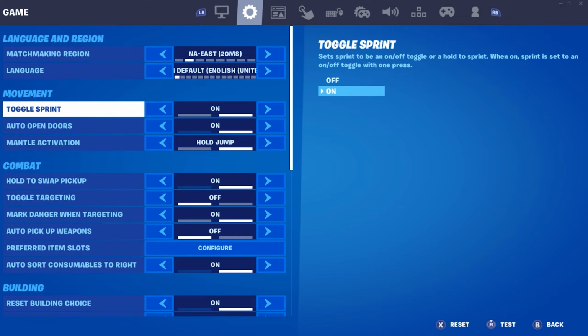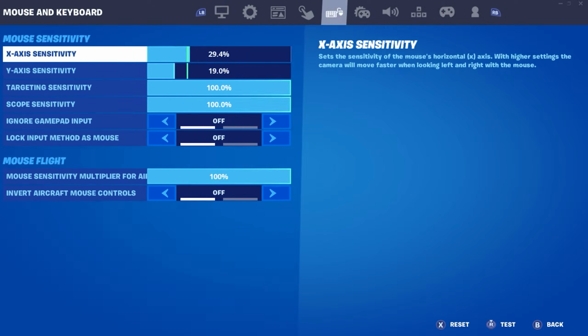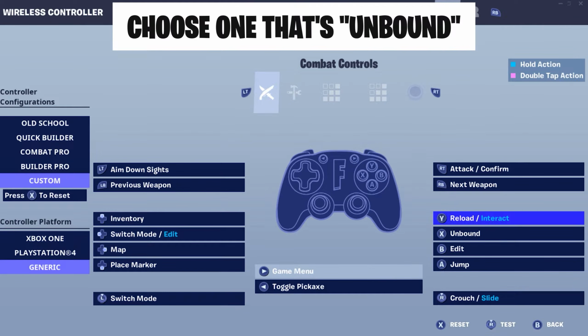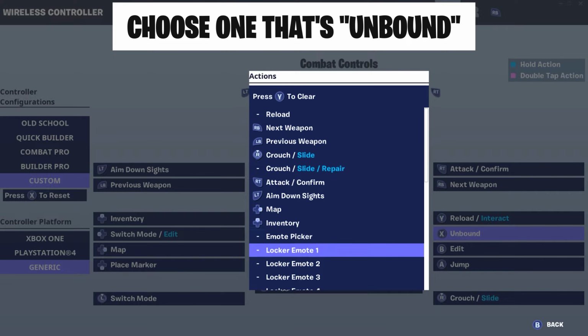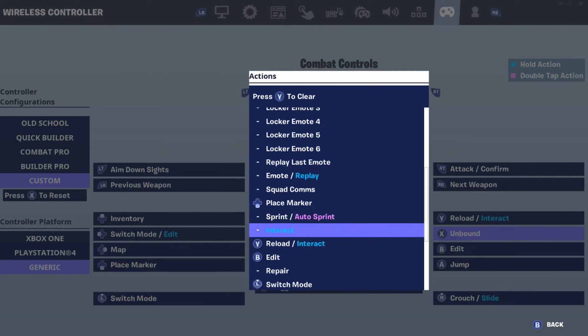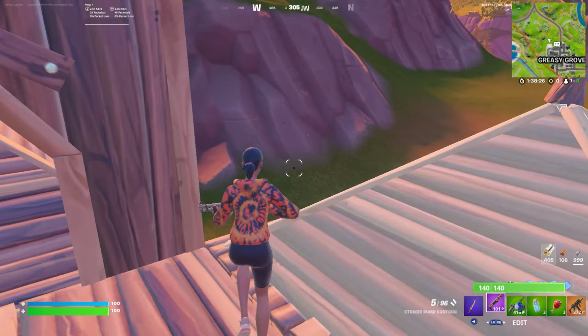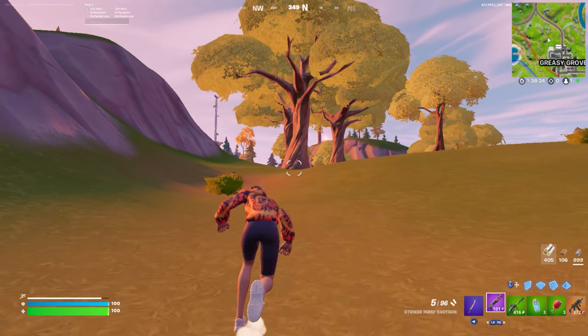Now toggle sprint, make sure you have this on. If you don't have this on, you are putting yourself at a huge disadvantage. And on controller, if you want to bind the toggle sprint, go back into settings, go into the controller tab, go to the X where it says unbound, scroll all the way down until you find sprint/auto sprint. Now whenever you click on that, basically it gives you the sprinting option.